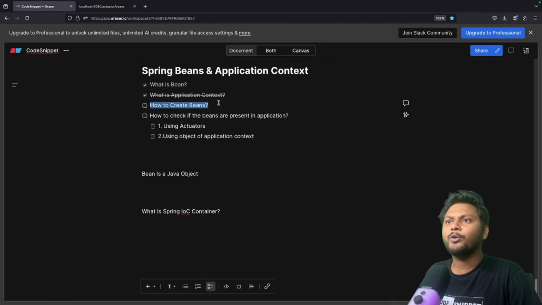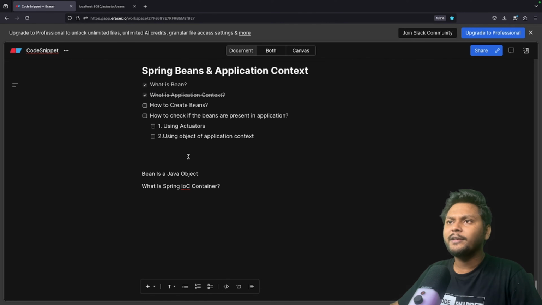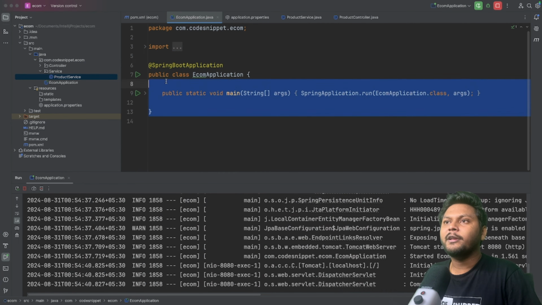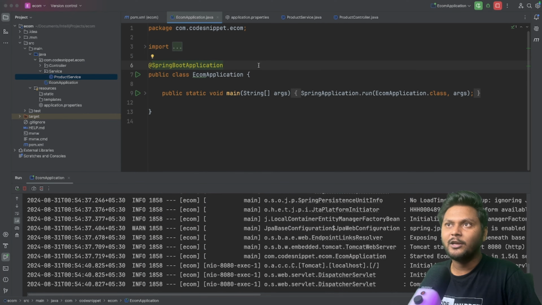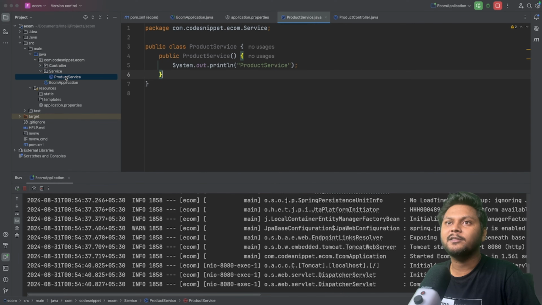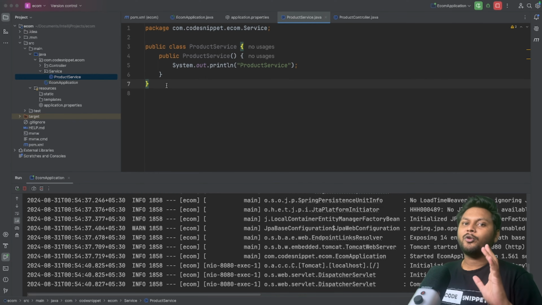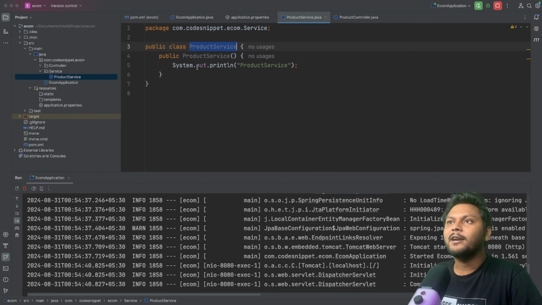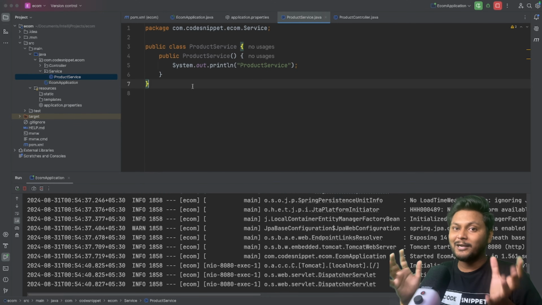Next one is how to create beans. Before that, let's go inside this application. So I have this Spring Boot project over here, and we don't have much. We just have this main application file. After that, I have this controller package. I have this service package. I have this simple product service. So this is basically an e-com project. An e-commerce website will have various products, right? So that's why I've created a product service to handle respective products.